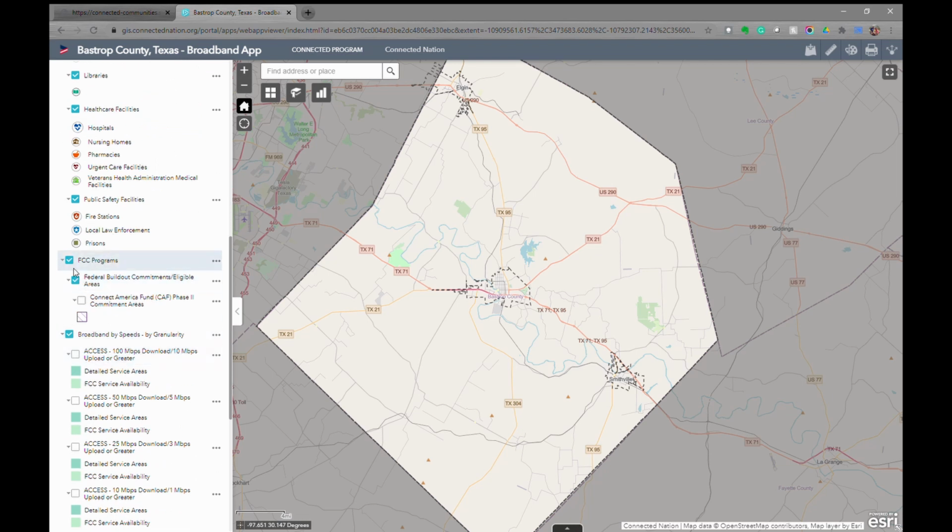We also included FCC programs, and in Bastrop County, Connect America Fund Phase 2 commitment areas were in the eastern portion of the community, along with a small area there north of Lake Bastrop. This was a part of the Connect America Fund Phase 2.